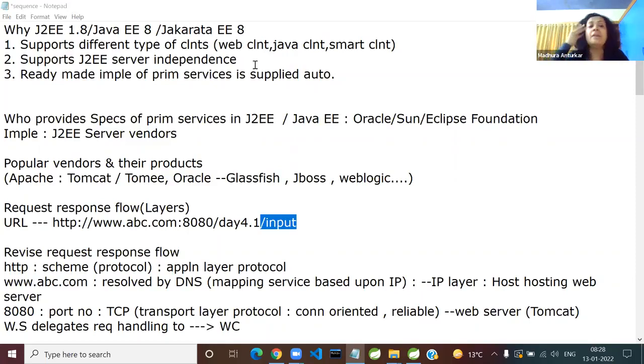So now tell me, web container will call which method of a servlet? Which method will be called? Service method. Very good. You are very right. So let us test the API also.